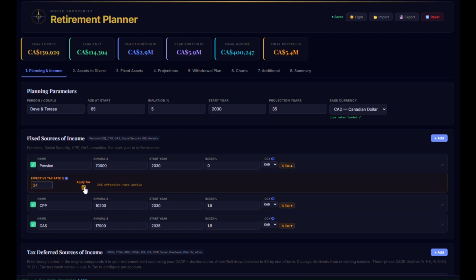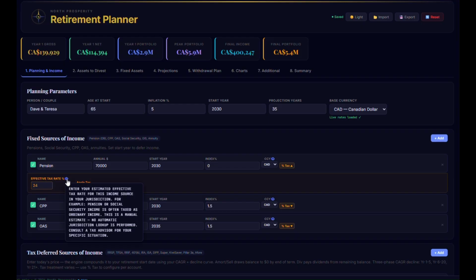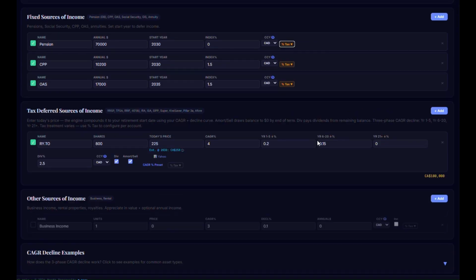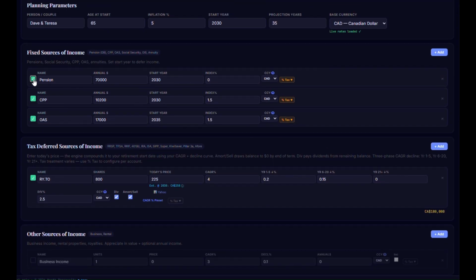For the tax rate, check the checkbox to enable tax estimation on that source. Enter your effective tax rate. That is your average tax rate across all your income, not your marginal rate. You can find your effective rate by searching Effective Tax Rate Calculator for your country online. Every row has a checkbox on the left. Items must be checked to be included in calculations.